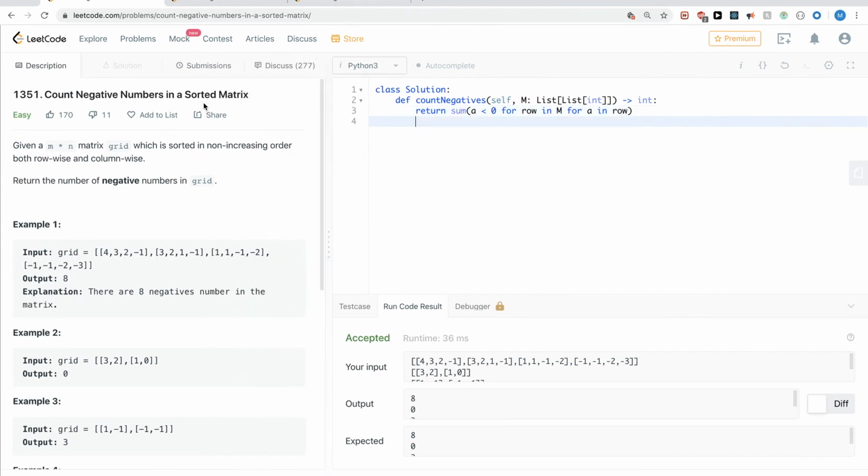So a couple of solutions. One of them was using just the fact that the row is sorted in decreasing order. The other one used the fact that both columns and rows are sorted, and then this solution just doesn't take advantage of that. So I would say the second one is the most useful one. Yeah.